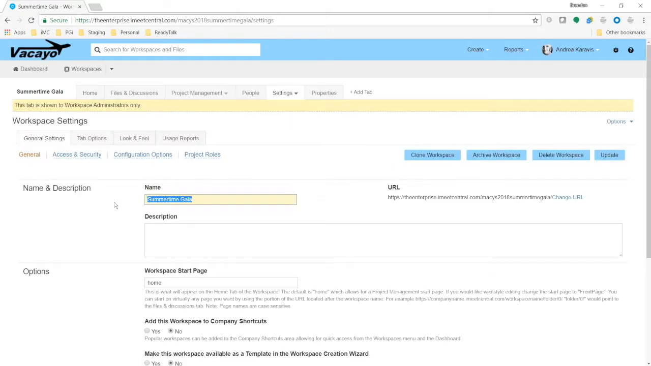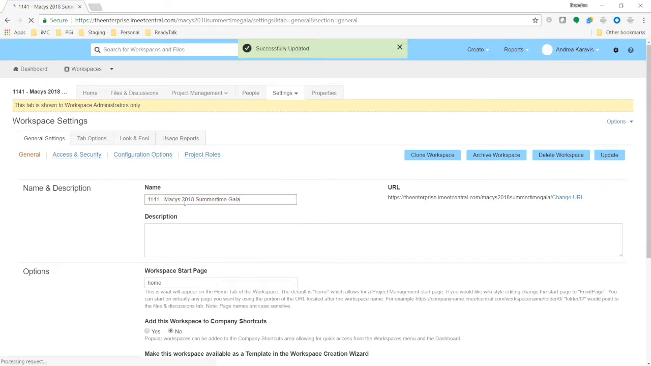Here's why. There's very few times I ever see people change it, but this is an example. Imagine you name your workspaces with a project number and a project name. 1141, I'll make it shorter, 1141 Macy's 2018 Summertime Gala, and I click on Update. Cool, so that's my workspace name.